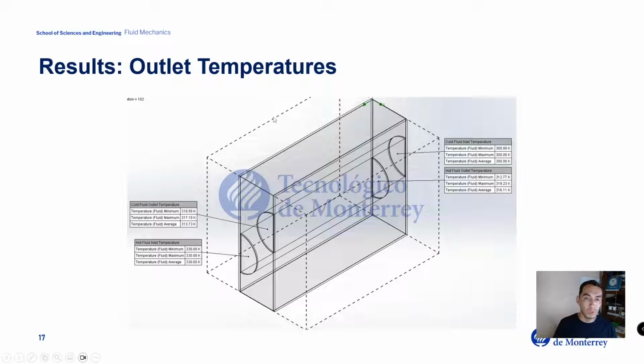And finally, we are going to estimate what the outlet temperatures are. We have here that this lower pipe is the one in which the hot fluid is flowing, and we know that the inlet temperature is 330 Kelvin. At the outlet we have a temperature of 312 Kelvin. For the cold side, we know that the fluid is entering at a temperature of 300 Kelvin, and the outlet cold fluid temperature is going to be about 313.